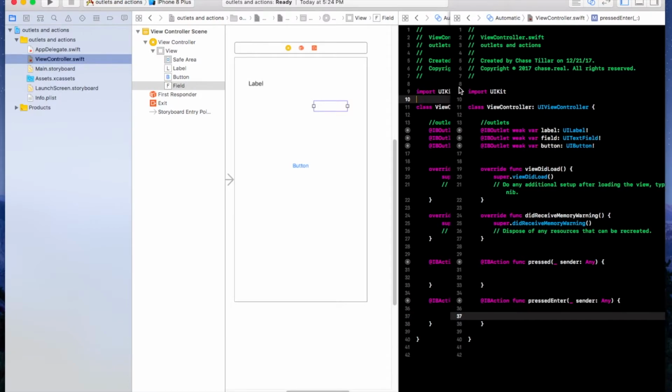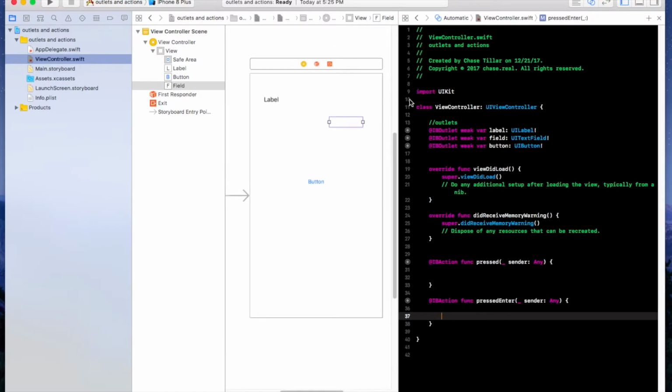So just to clear it up in a quick overview, IBOutlets are how we tell our .swift files about our UI elements, and IBActions are ways that we add functionality to those UI elements.